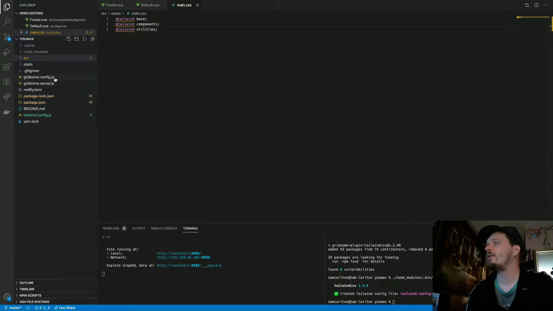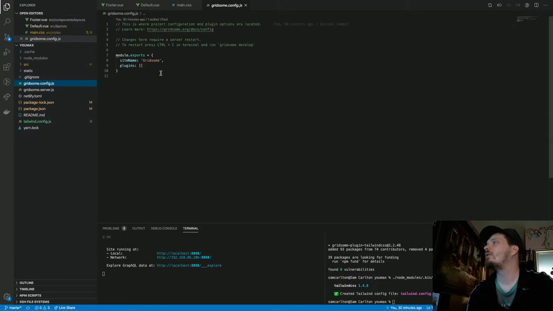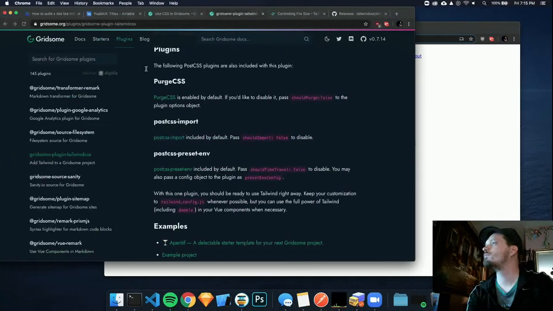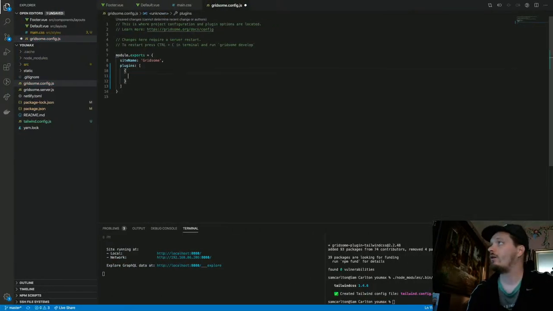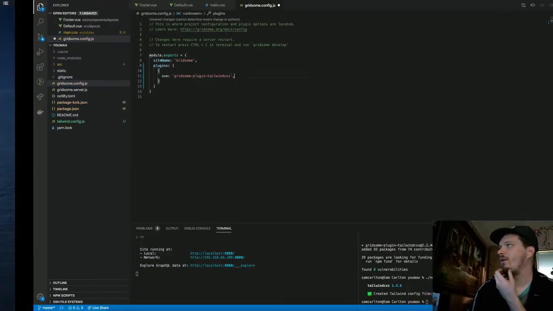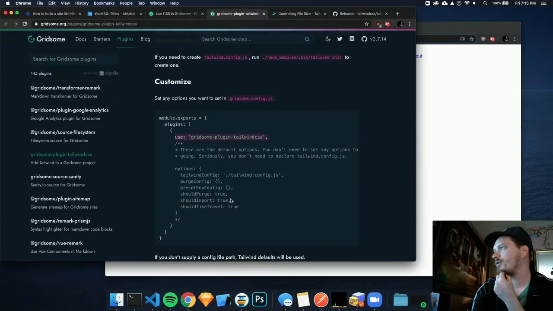Okay. Is there a gatsby-browser? That's the way it works in Gatsby. Well, let's. Okay. What are we working on right now? We're gonna use. Here we go. Oh, it has to be an object. There we go. Use some Tailwind. And then options are. That looks good. Should purge, yeah. Should import. So it comes with purge. That's neat.